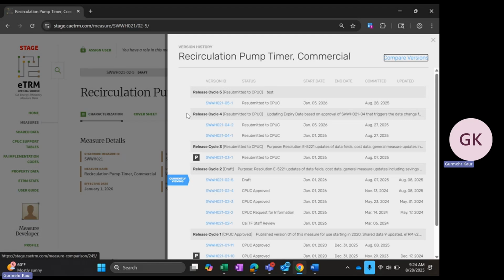The version ID includes the measure ID, the major version number, which is representative of the release cycle, and lastly, the minor version number, which represents the draft number created for that release cycle. We have some columns to the right of the version ID, which include the status of the version ID, the start date, the end date, the committed date, and the updated date.